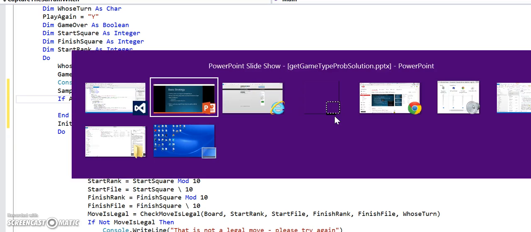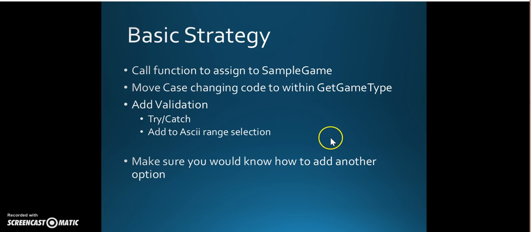So what we're going to do is change that call. We're going to move all that case changing code to within the function, and we're going to add a bit of validation, a try catch for the type and presence check, and I think we'll probably have a look at playing around with the ASCII range selection as well, at least to get an idea of it, and just make sure that we know how we could add on a second game type as well.